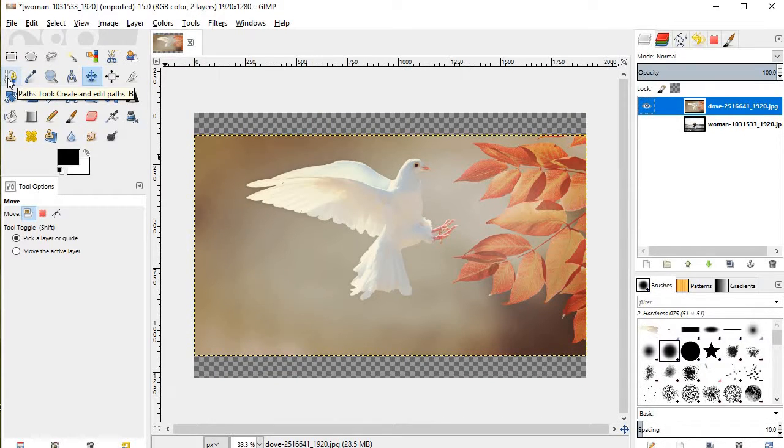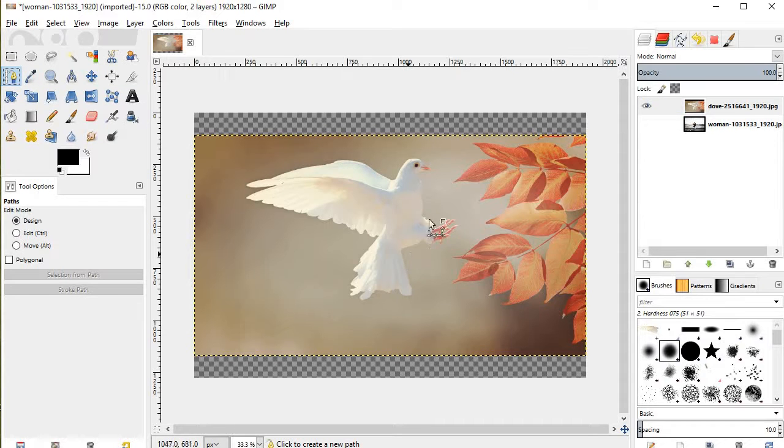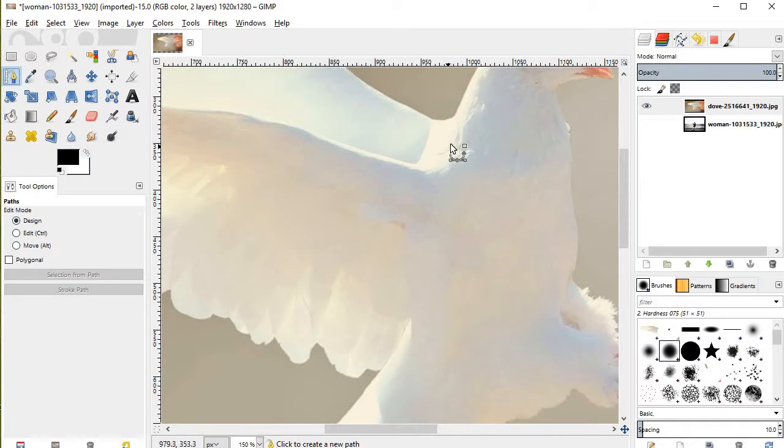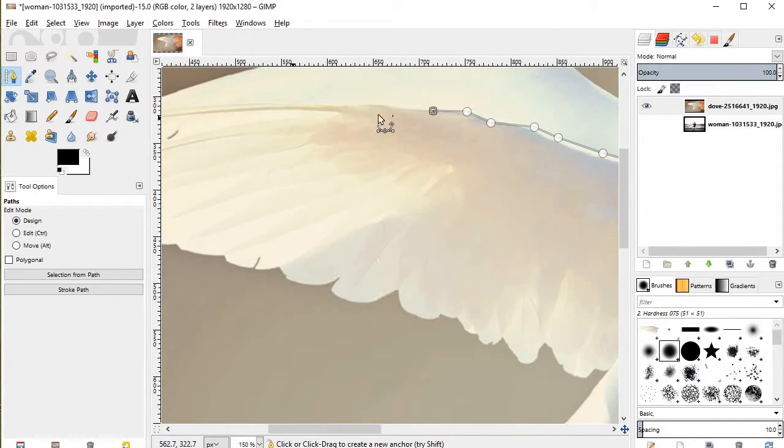I'm going to need the paths tool, and I'm going to select the path around the wing, and I'm going to start just putting random points, and it doesn't have to be accurate. We can change it later. In fact, I will show you how to adjust these points right after I finish.